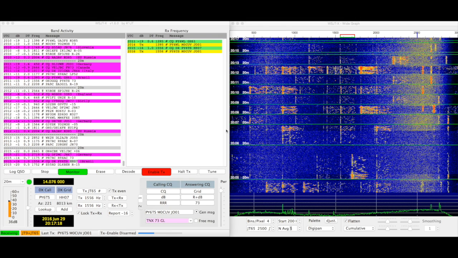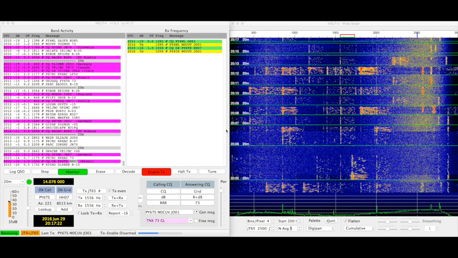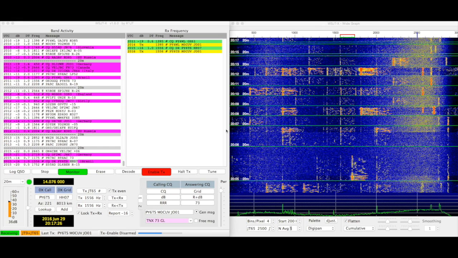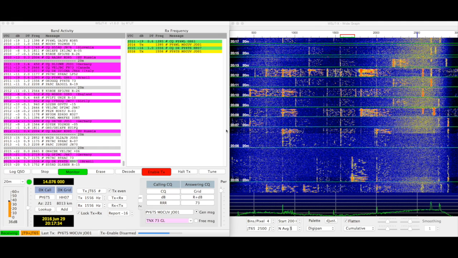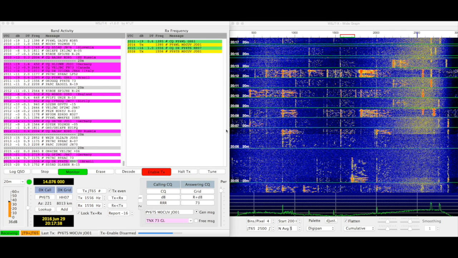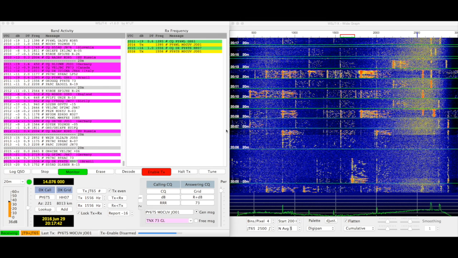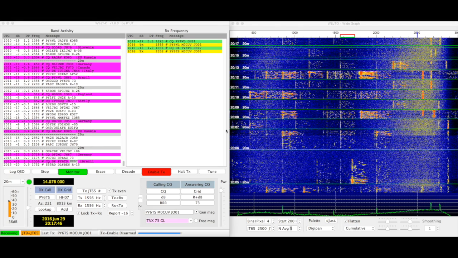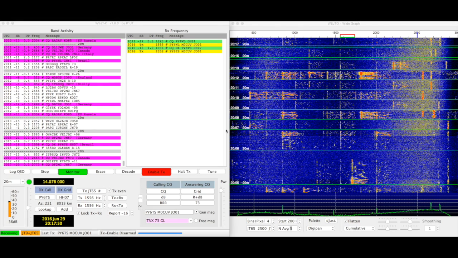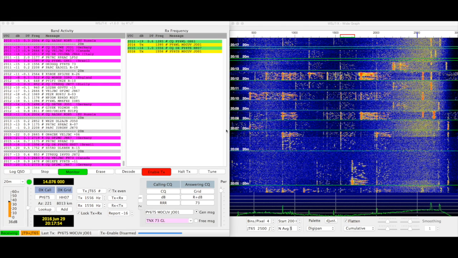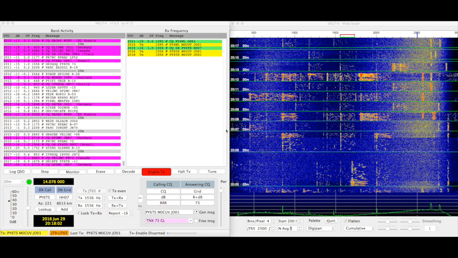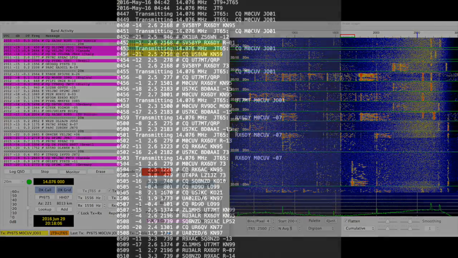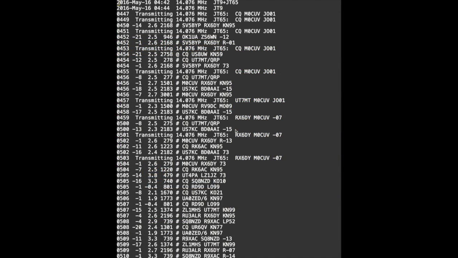Hi, I'm Matt, M0CUV, and here's a short video showing how propagation changes on 20 metres by plotting stations received via the JT65 JT9 digital modes on a world map throughout the day. I left my station listening to 20 metres over several days, including long weekends, around May and June 2016, decoding JT65 and JT9 signals using Joe Taylor K1JT's WSJTX software.